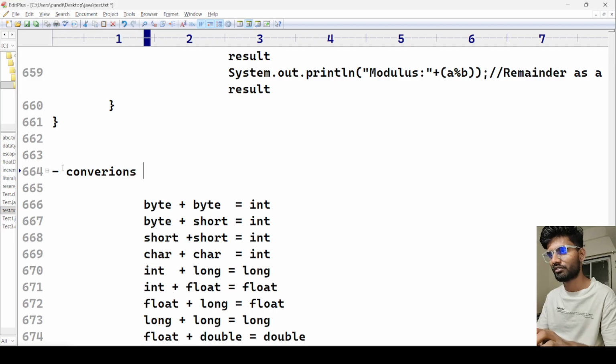Conversion, promotion, data type, automatic promotion, promotion in Java.